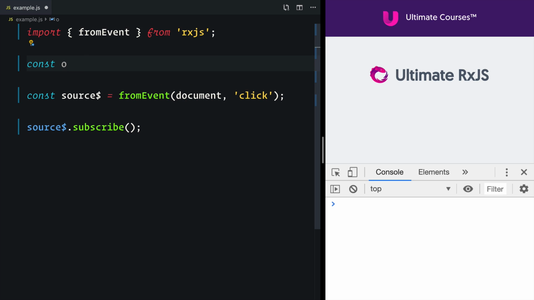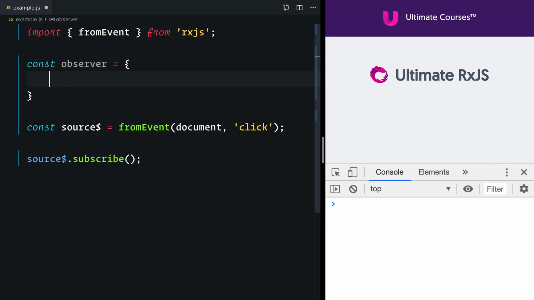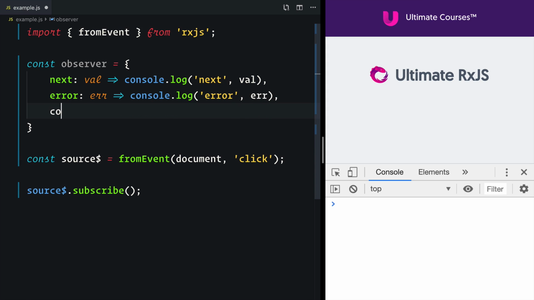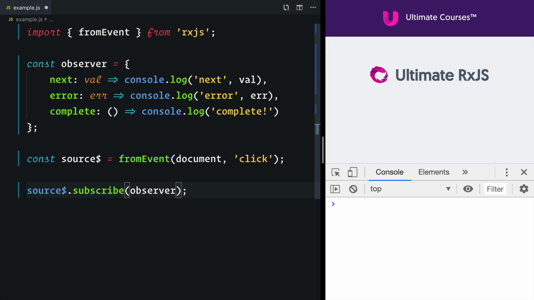So we'll create a constant called observer that will contain the callbacks for next, complete, and error notifications. For next, we can just supply a function which takes the value emitted from the source and logs next with that value. Let's go ahead and do the same for the error callback, except we will log error. And for complete, no argument is supplied, so we'll just log complete to the console. Now we can pass our observer object to the subscribe method to receive emitted values from the fromEvent observable. Let's save and run the example to see how it looks.